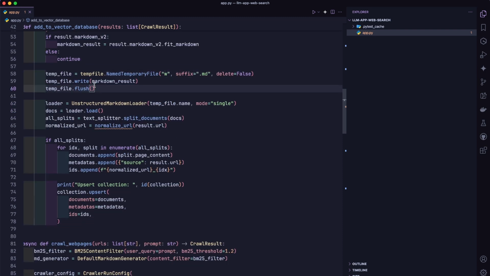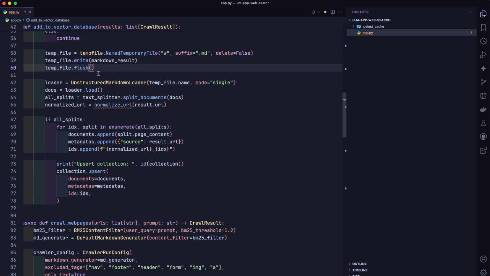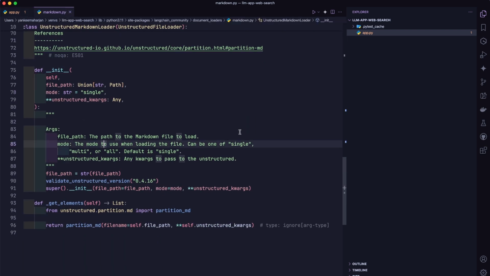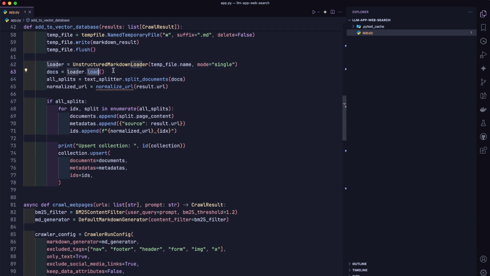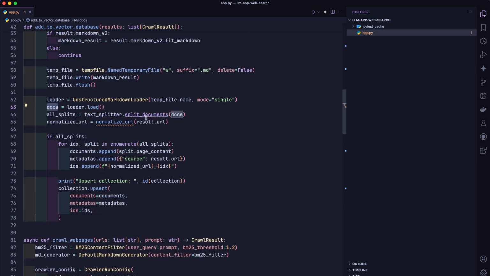And now we are using the loader from which we are going to load the recently created temporary file. The UnstructuredMarkdownLoader from LangChain allows us to pass the temporary file. So temp_file.name gives us the path to that temporary file, and the mode is going to be single. The mode is single, multi, or all, but the default is single, and I'm passing it explicitly here as well. And then on the next line, we are loading the document. So loader.load gives us a document format from LangChain, which we can put on our text splitter.